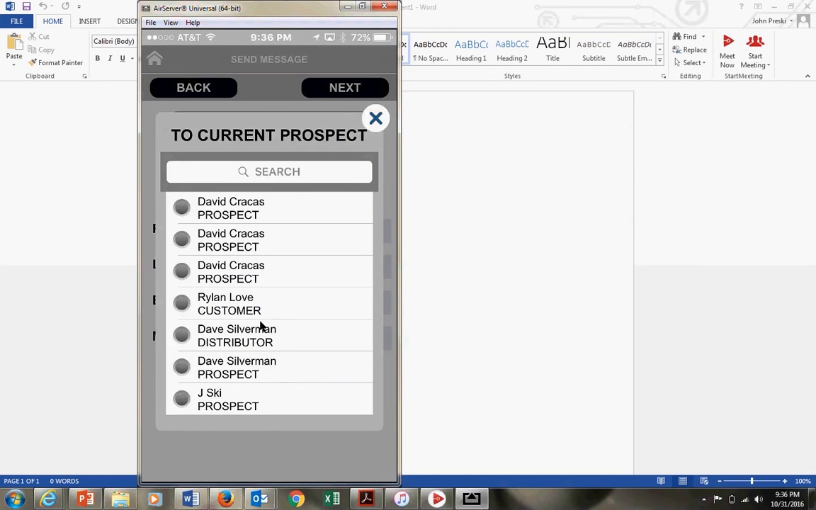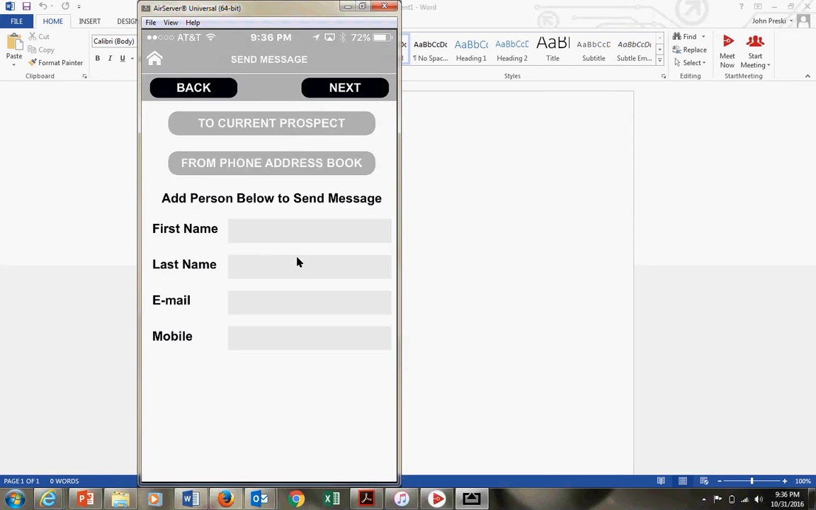Remember Dave was in there. You saw Dave Silverman's name. These are people I've prospected before. But what I'm going to show you is what you'll do: you'll go right from your phone address book, okay? Can you type a prospect's name in if you just met them at Starbucks? Absolutely. You just tap on it. But most of you are going to go to your warm market right on your phone address book.